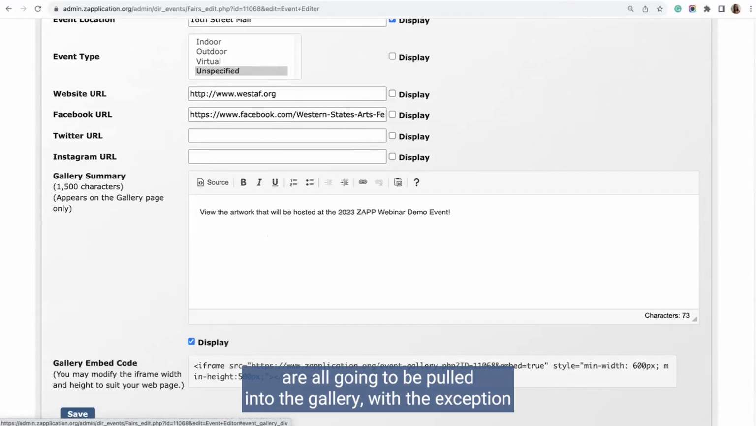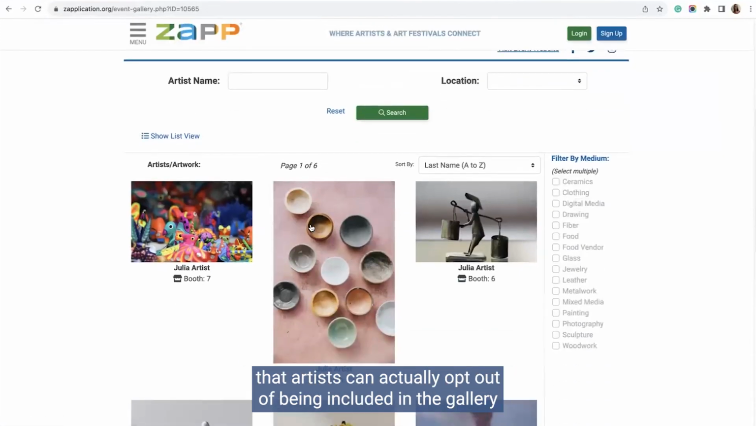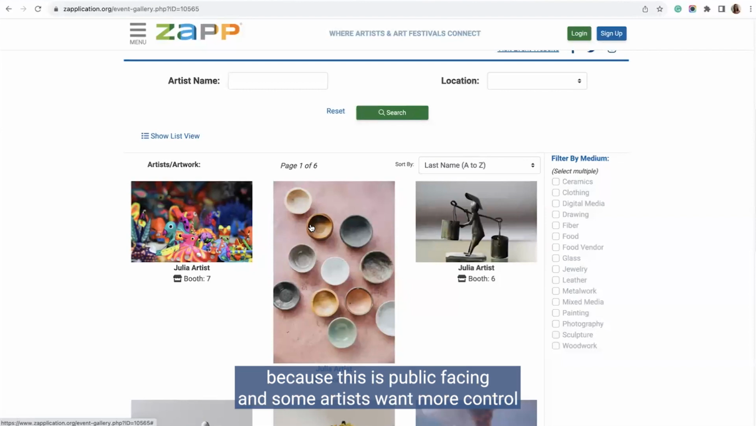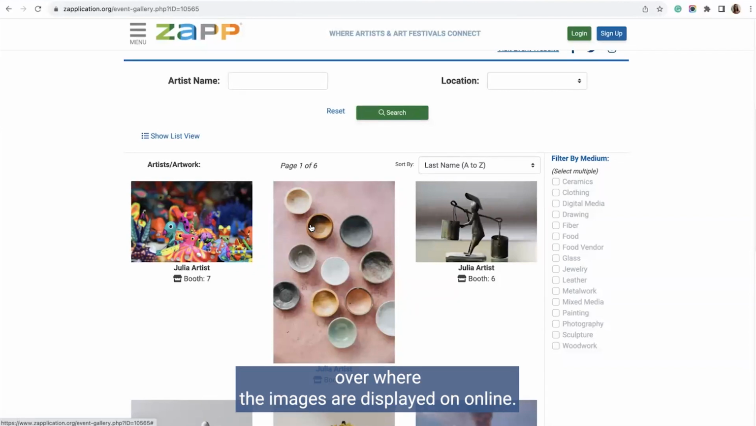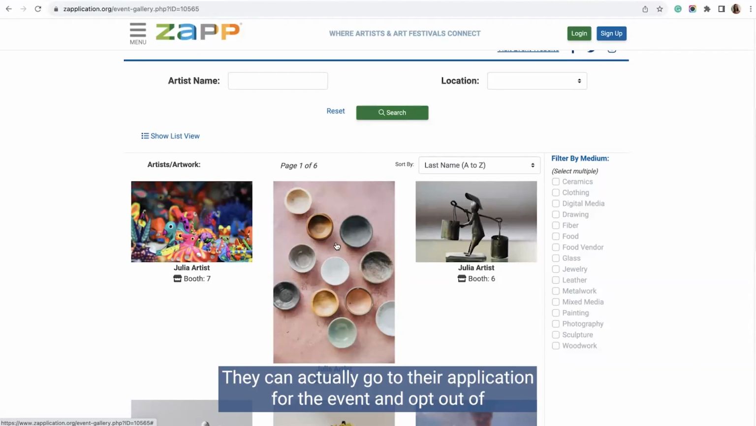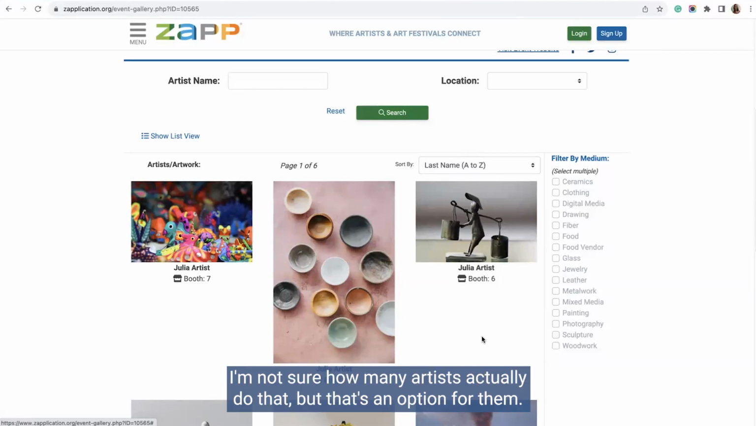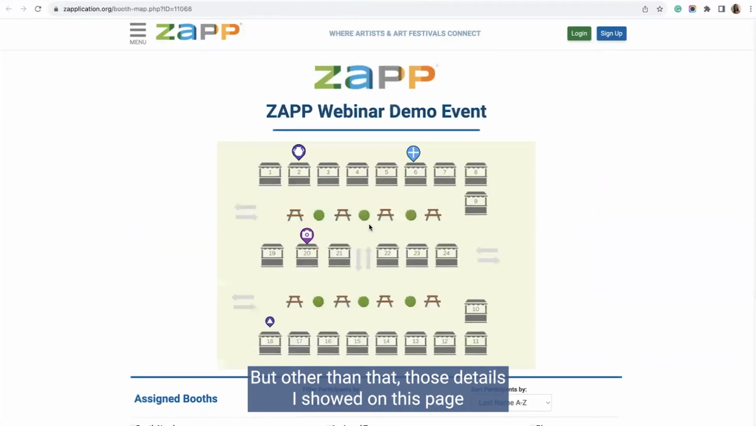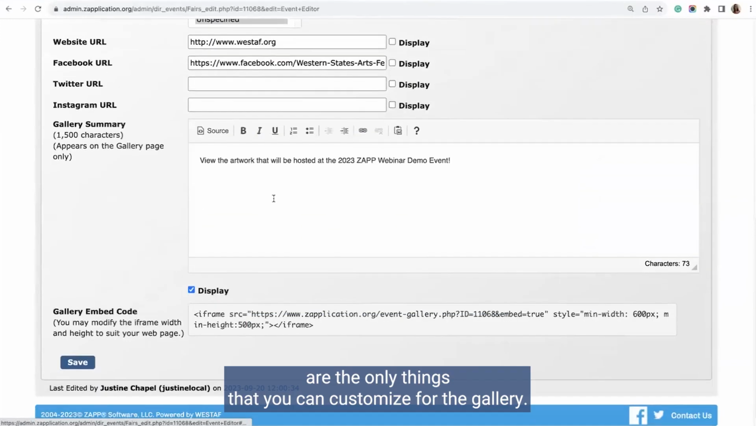to be pulled into the gallery, with the exception that artists can actually opt out of being included in the gallery. Because this is public facing and some artists want more control over where their images are displayed online, they can actually go to their application for the event and opt out of being included in the gallery. I'm not sure how many artists actually do that, but that's an option for them. But other than that, those details I showed on this page are the only things that you can customize for the gallery.